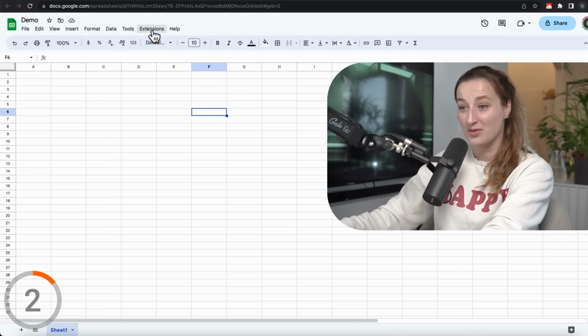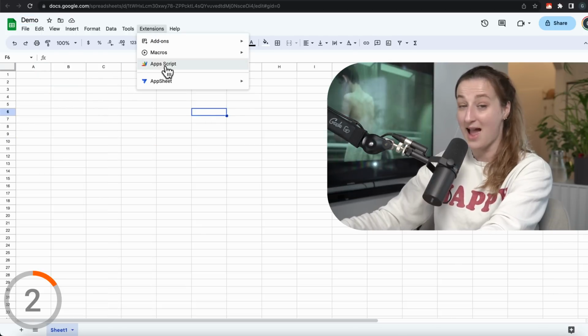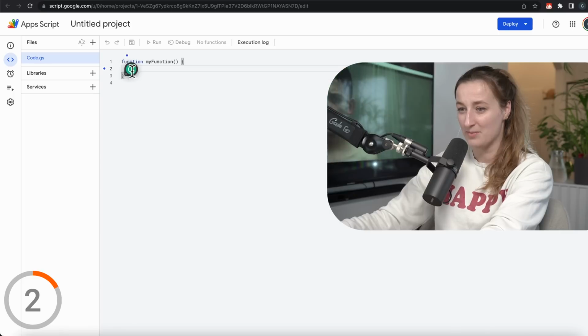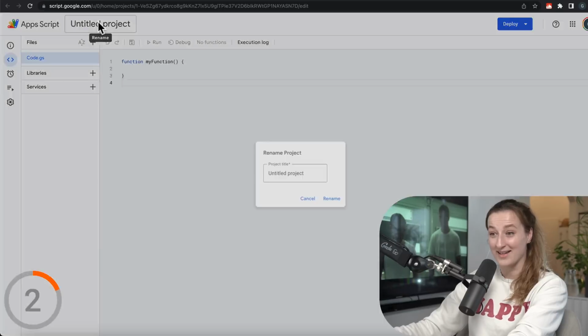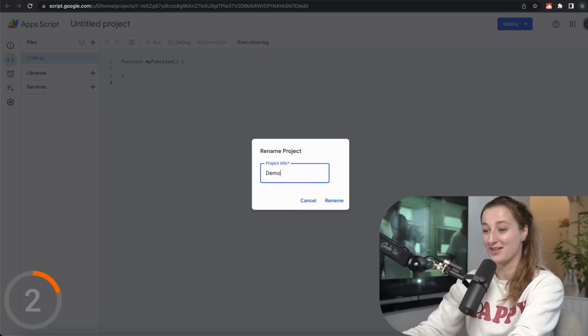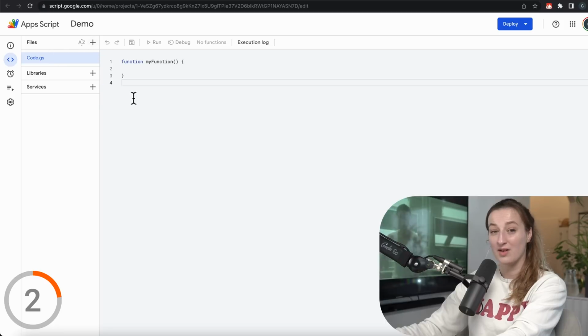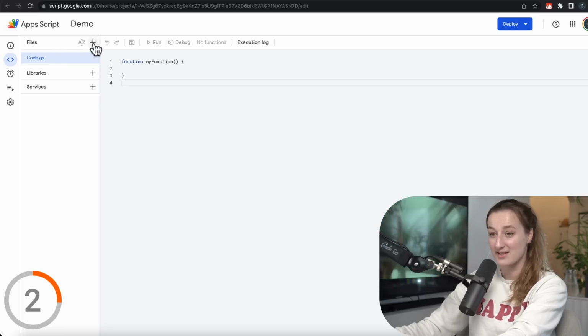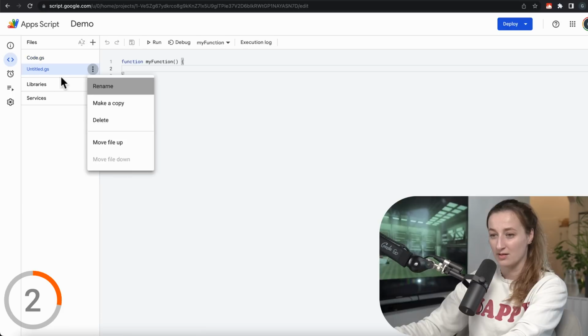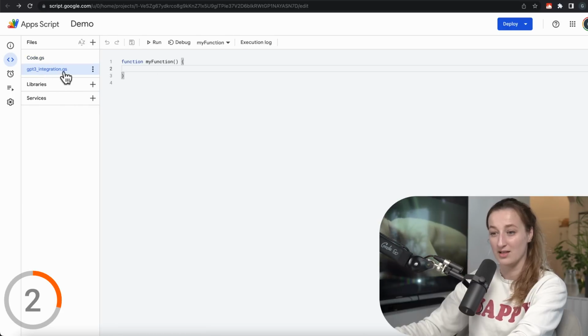And now you go to extensions and Apps Script. Ugh, that Grammarly thing. Here again, name your project and I will do demo again. Okay, let's check what's next. Okay, we need to create a new script file, which we're going to do by clicking the plus symbol under the files, and we'll do script and we will name it GPT-3 integration.